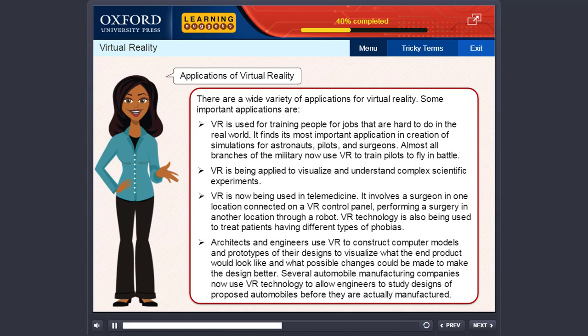Architects and engineers use VR to construct computer models and prototypes of their designs to visualize what the end product would look like and what possible changes could be made to make the design better. Several automobile manufacturing companies now use VR technology to allow engineers to study designs of proposed automobiles before they are actually manufactured.